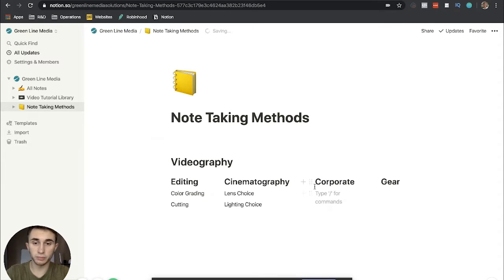And then under corporate, these aren't all necessarily parts of videography, but they could be things related to videography. So corporate videography could be interviews or product showcases. And then you could go over to gear, and you could talk about cameras, and you could talk about tripods. So the point of this mind map exercise is really for generating ideas.